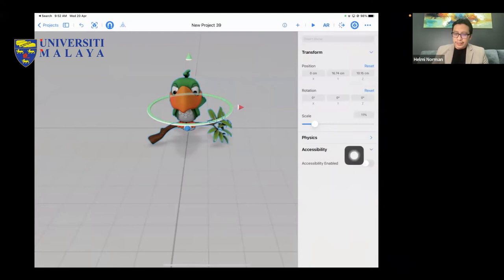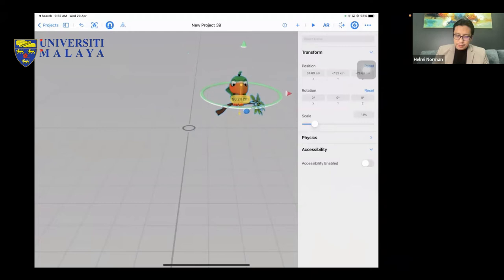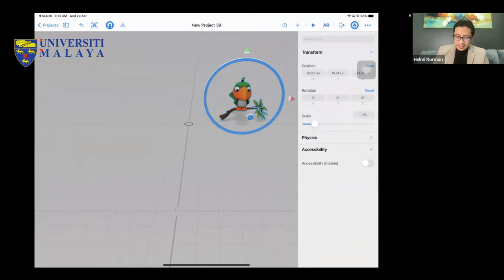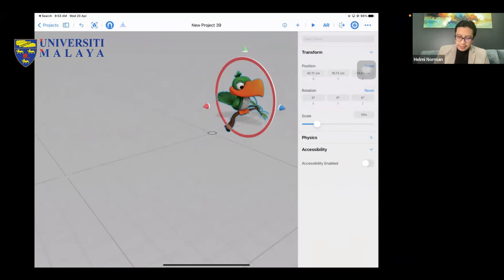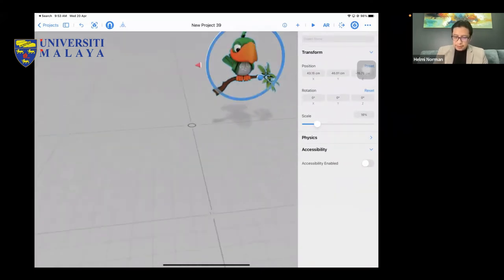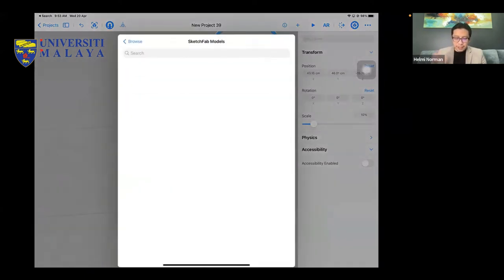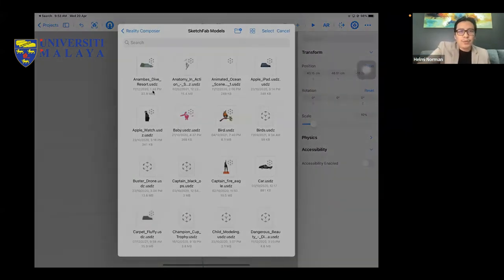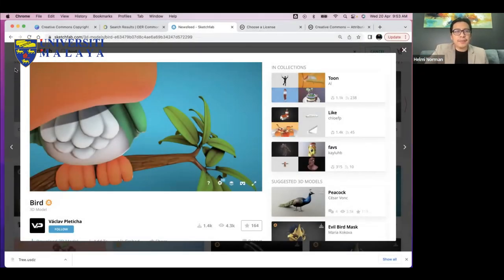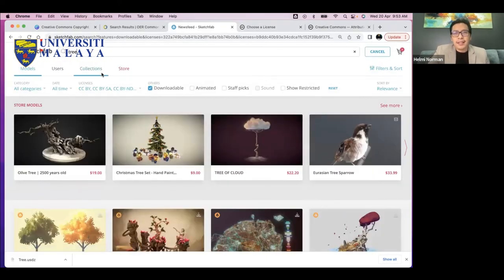For instance, the tree from earlier. That one is straightforward. How to use that? The modeling is a bit tricky, but once you get the hang of it, cool. No problem. Click plus, and then you have the tree from earlier. So you go back to the website, Sketchfab. The bird earlier, and then the tree. See? Go for the tree.